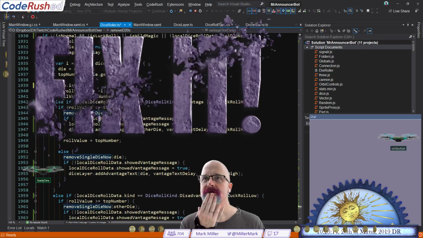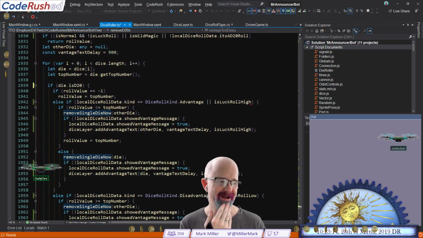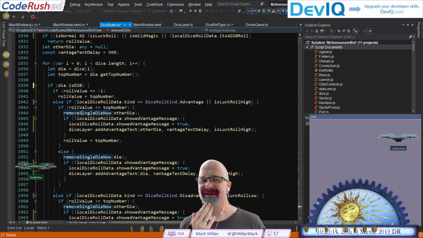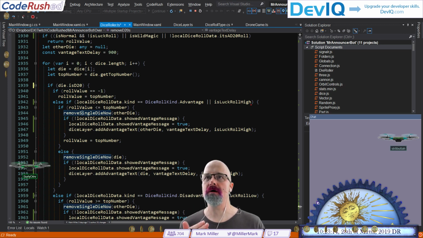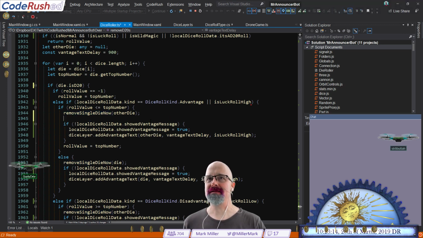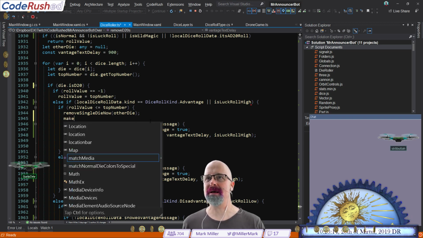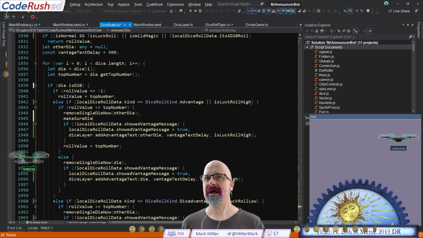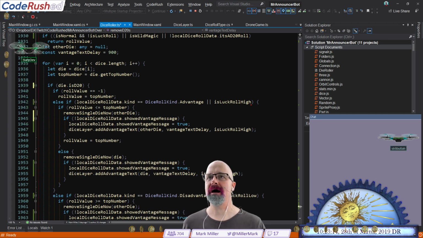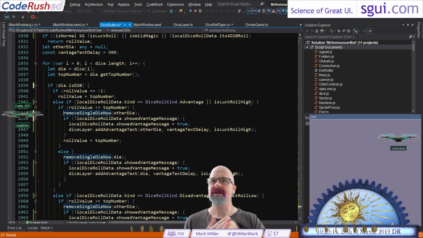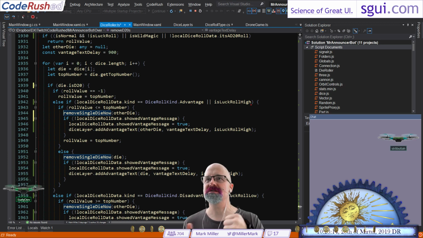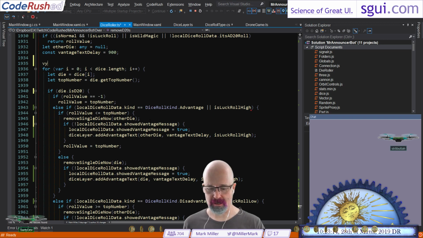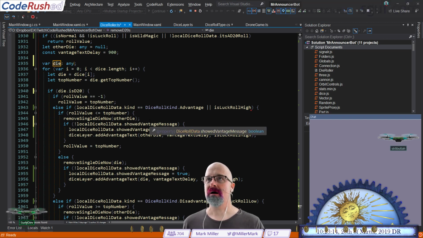Fix it! Yeah, okay, we'll just wave a wand and fix it. We've got to see what's going on here. So if roll value is less than top number, then remove single die, now the other die. In which case, what we want is something that says make sure die... Oh no, wait, can we do that or not? Remove. We need to find the winning die, and we need to store that winning die. So I think right here we need a variable called winning die.